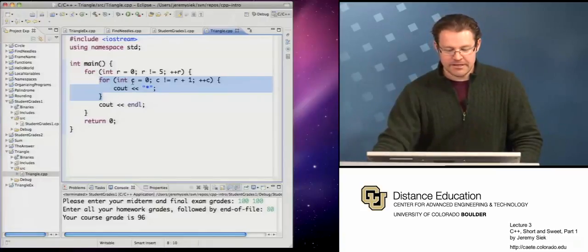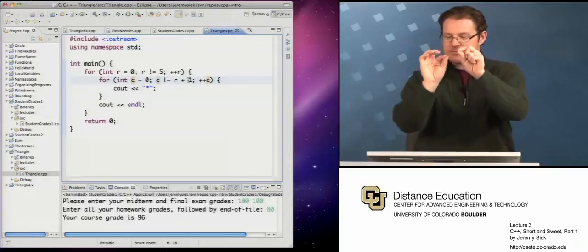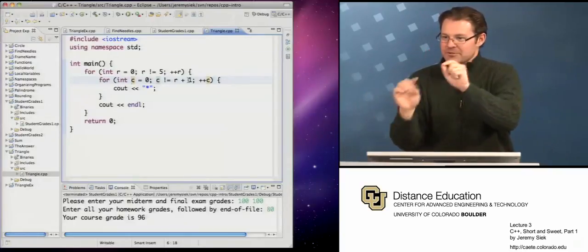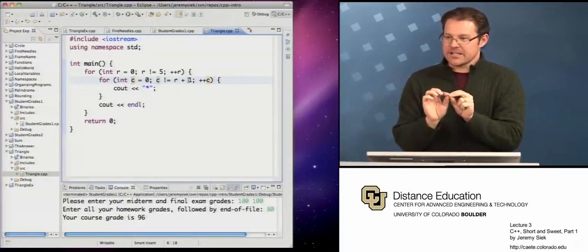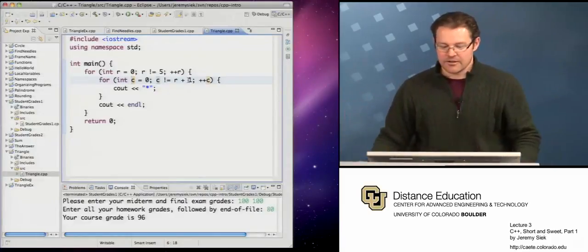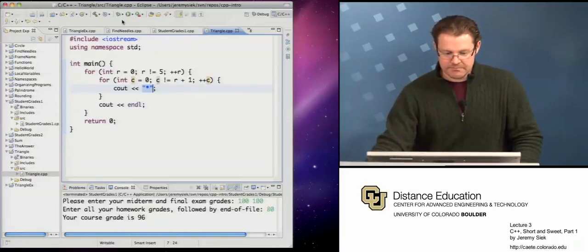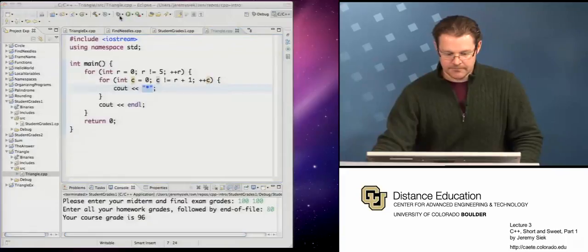This time we're going to be iterating from c, starting at 0, up to r plus 1. So if you think about it, the r is going to be getting bigger and bigger as we go through this loop, and the c is going to go from 0 to match whatever r is, but with a +1 there. And then we're going to print out these asterisks. Okay? So let's debug this and watch it step by step.